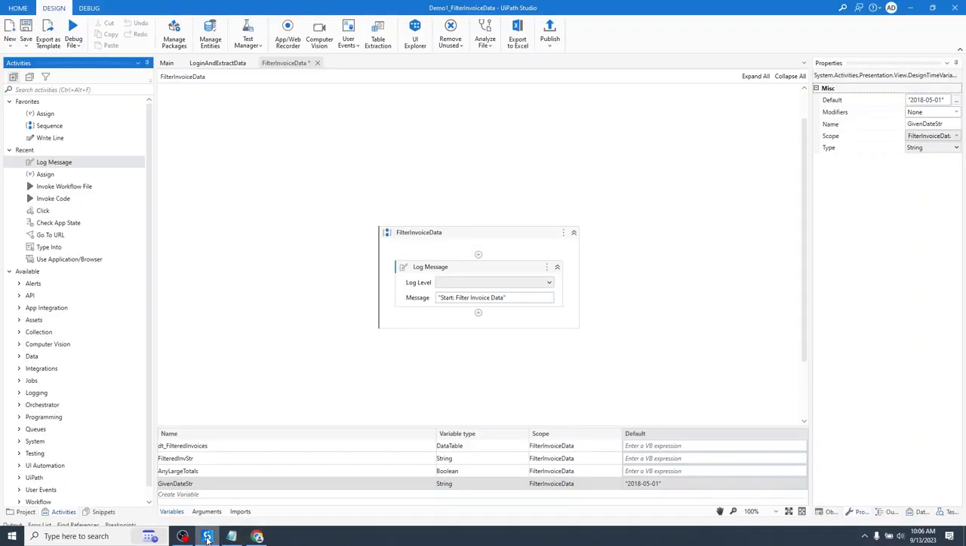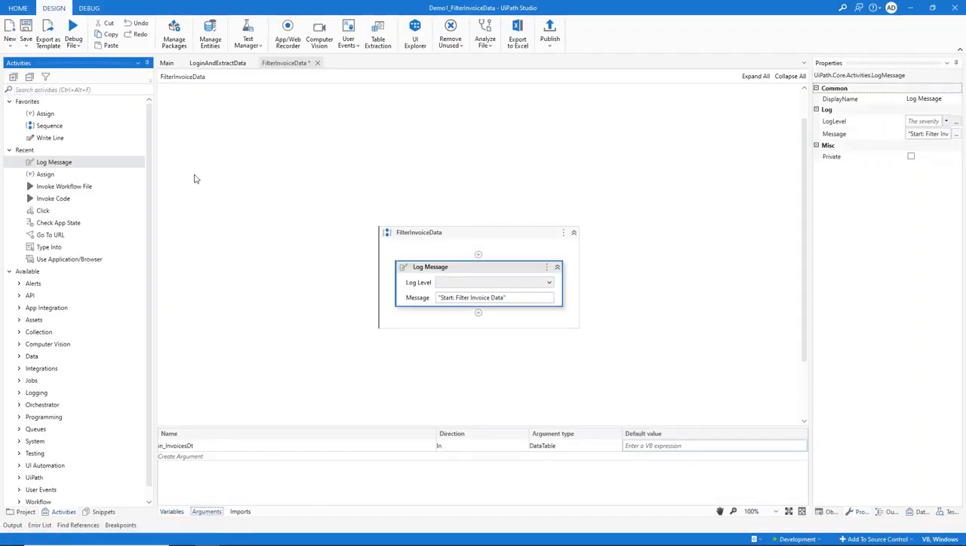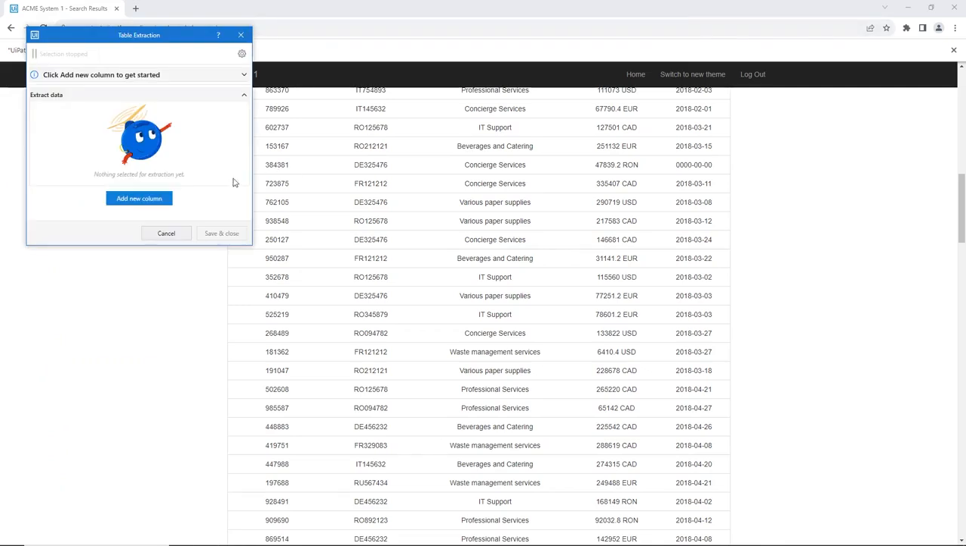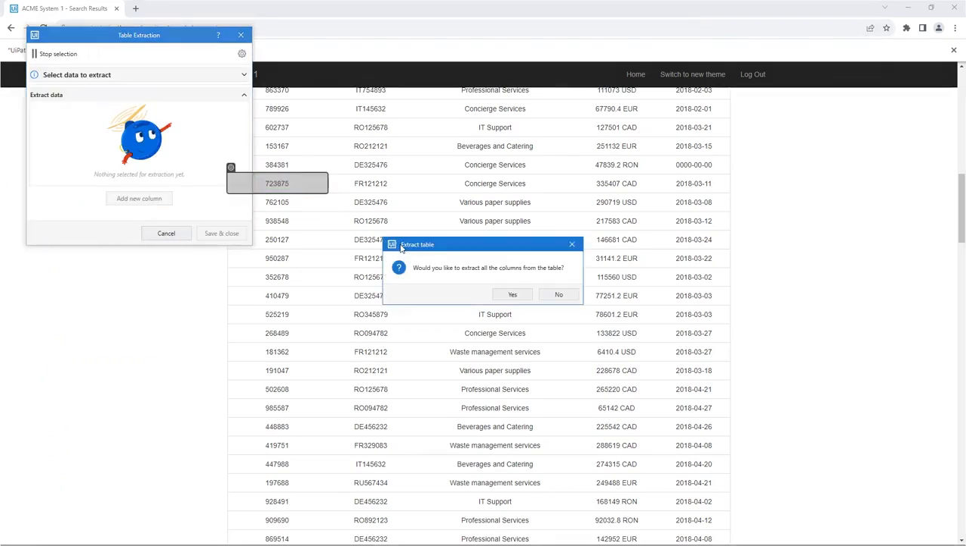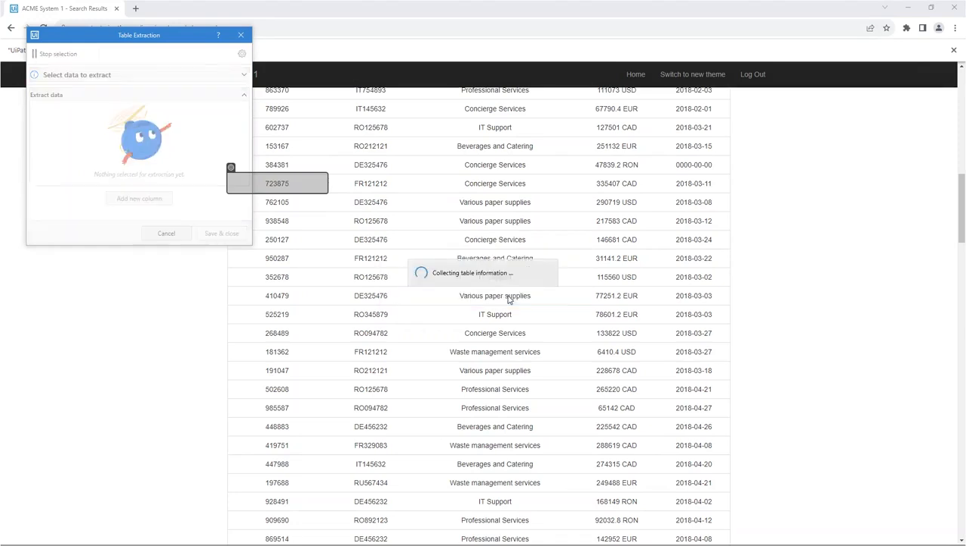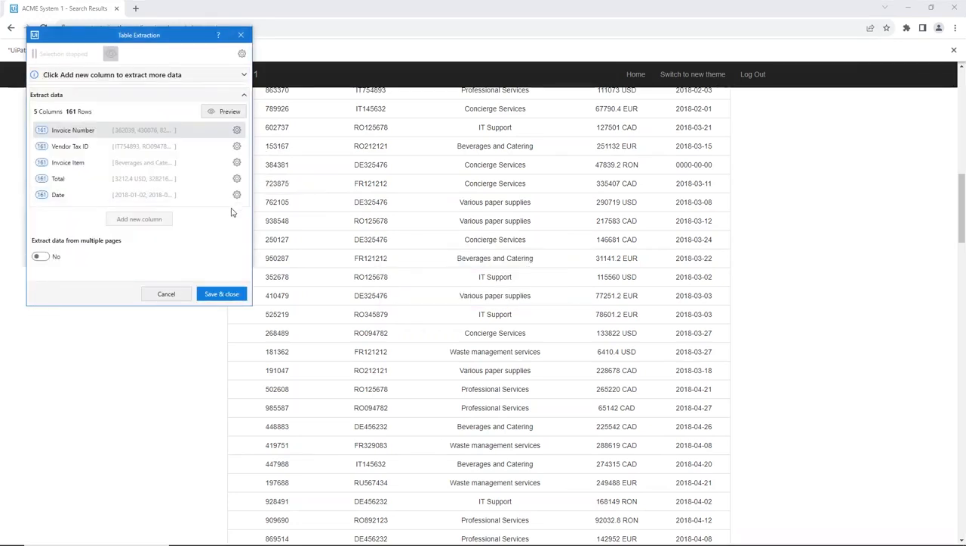Okay, now we want to extract the invoices from the ACME website to populate our input argument in_invoicesdt. To extract the table, click on Table Extraction. Click on the Add New Column. Select the data from the invoice data table. And click on Yes to extract all of the columns from the table.